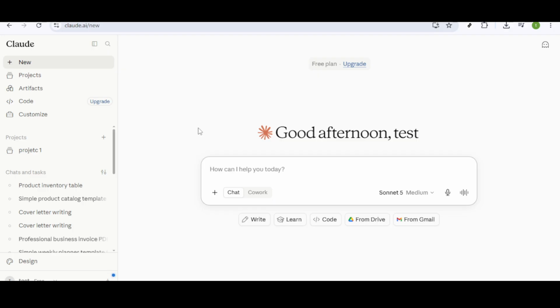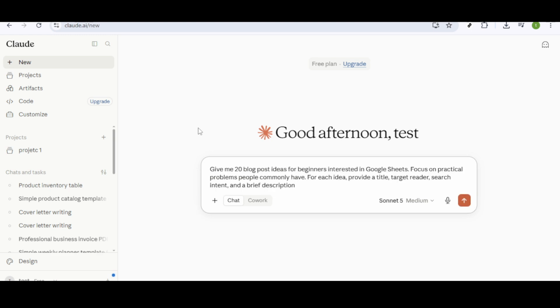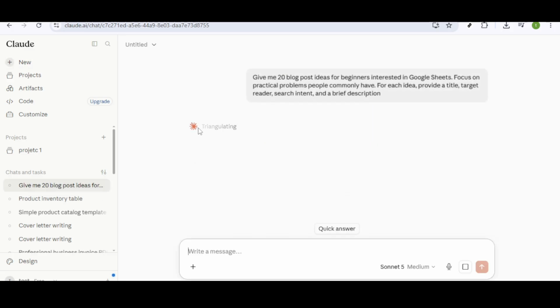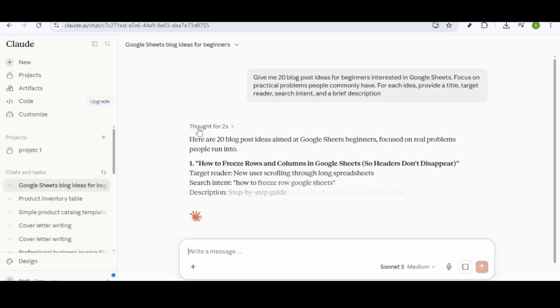If you're looking for blog post inspiration, especially in addressing practical problems that people often encounter with Google Sheets, you're in the right place. You see, Google Sheets, while incredibly versatile, can sometimes pose challenges for users at every level. That's where we can help by creating content that provides solutions and insights. First, let's think about some blog post ideas.